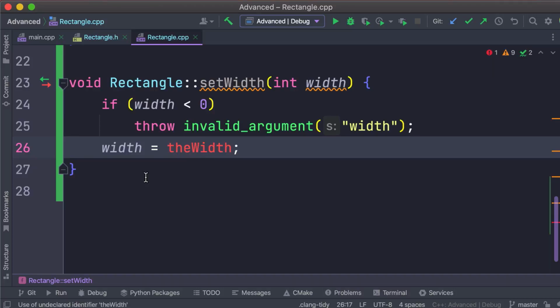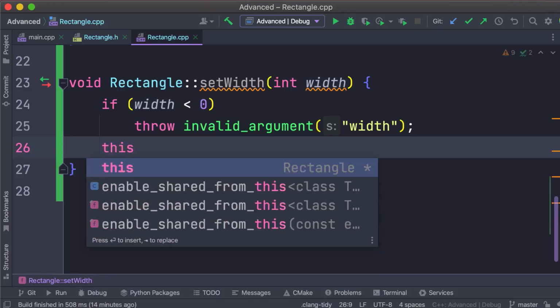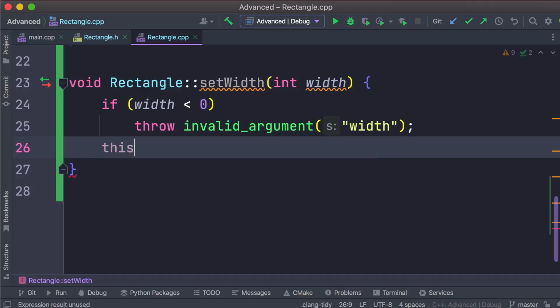But I personally don't like either of these approaches, so I'm going to show you a third way. The third way is to use what we call the this pointer. This is a pointer to the current object. We talked about pointers in the previous part of this course. So to refresh your memory, a pointer is a special variable that holds the memory address of another variable. So this is a pointer, which means it holds a memory address.